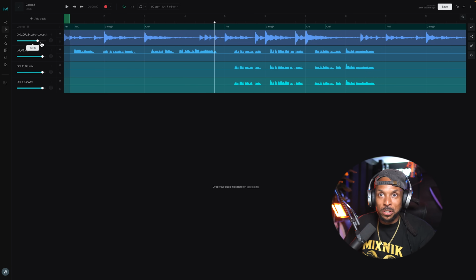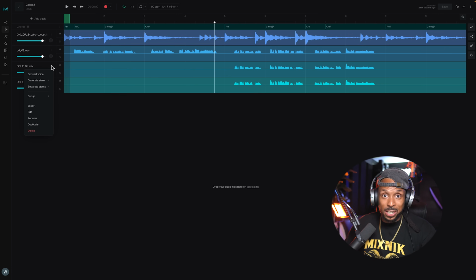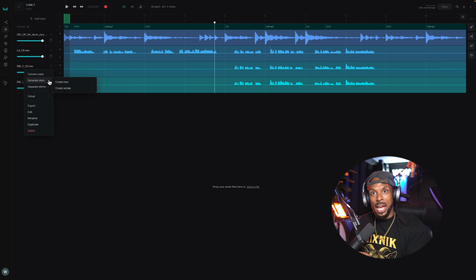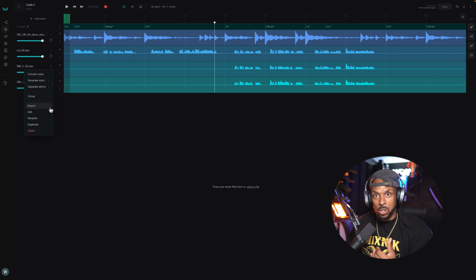Look, we got volume controls. Double clicking will reset it back to zero, and we got pan controls, mute, solo, just like everything you would expect on another DAW. You just don't have inserts here yet, right? But you also have the ability to do any of the AI stuff that you want on a per track basis, including some other features like exporting and editing, like I talked about before.